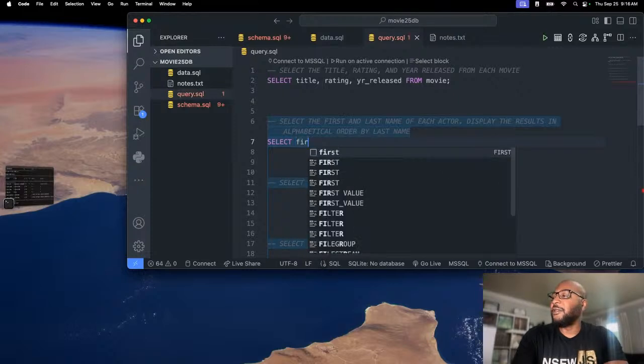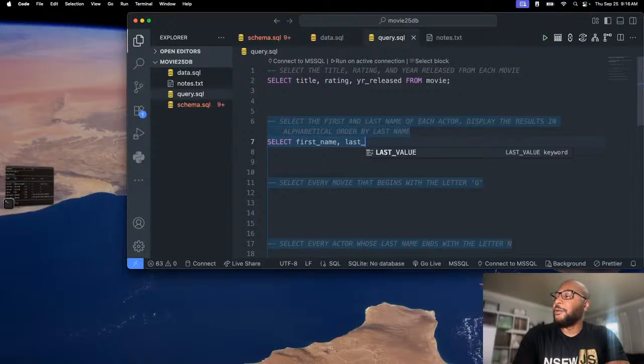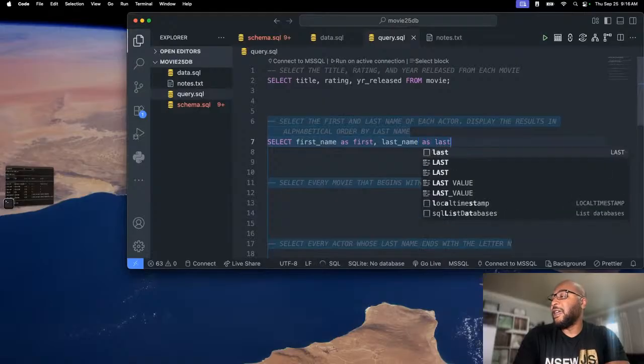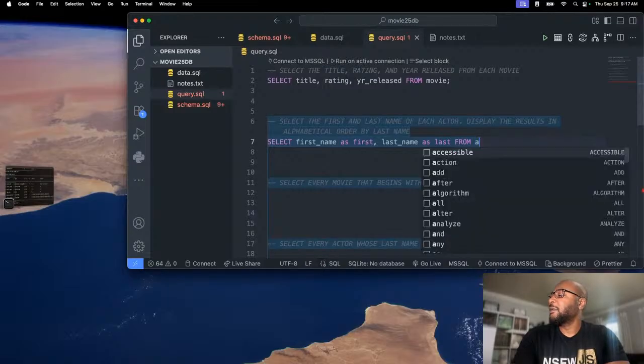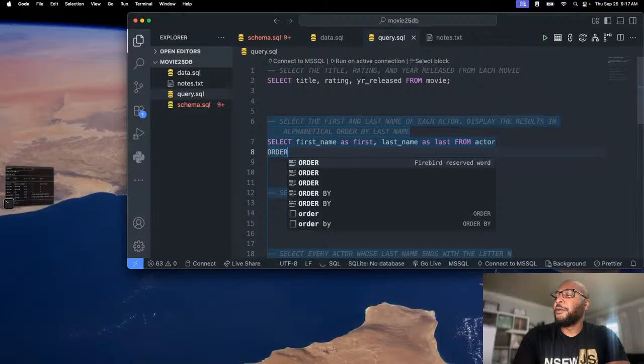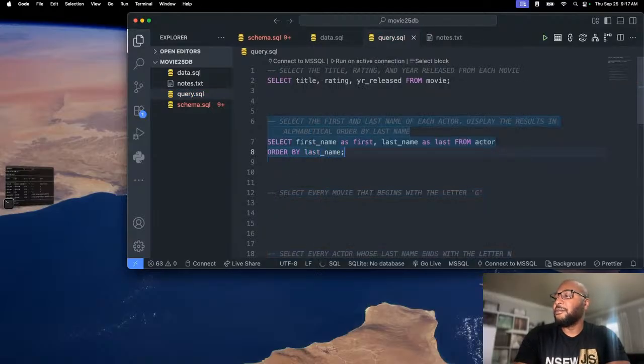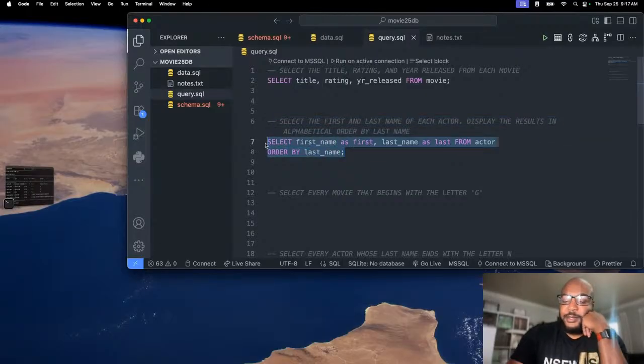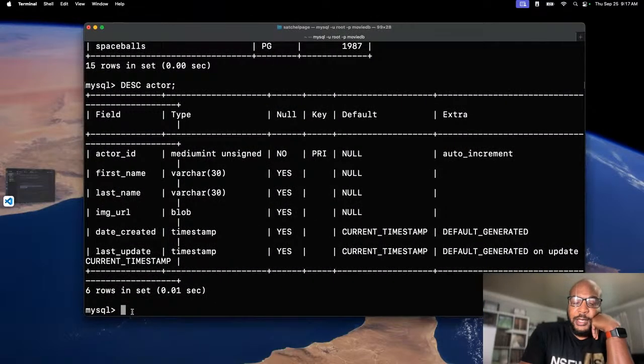I'm going to select first_name as first, comma, last_name as last. What I'm doing here is creating an alias. In other words, saying, instead of it reading first_name, it's going to read first, and instead of reading last_name, it's going to read last. And say from actor, and then order by last_name. So we're adding a little wrinkle right here. This is just going to change the table header. Let's copy this and paste.